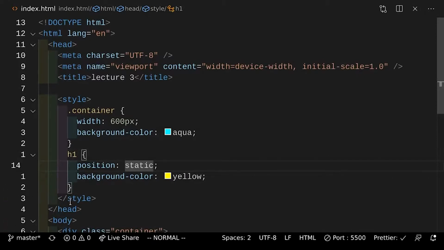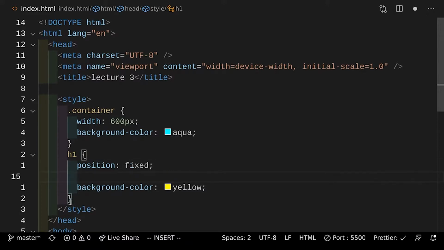Then after static, we have fixed. So what does fixed do? Well, fixed puts the element on a certain position on your page and doesn't move it from that position no matter what. So how can we set that position? Well, we can set that position with the top, bottom, right, and left properties. So how do those properties work?